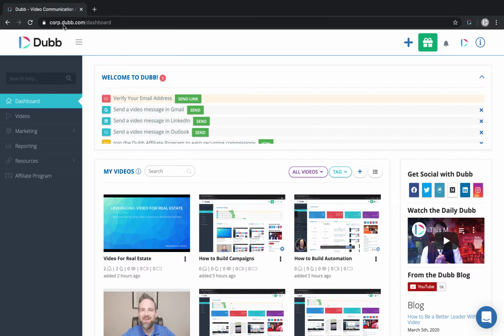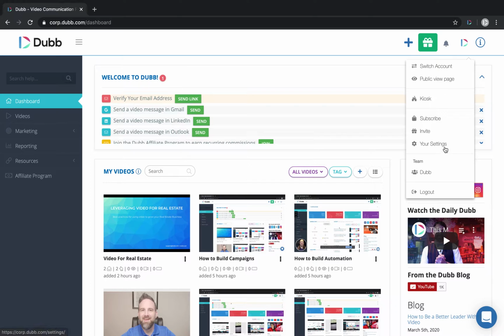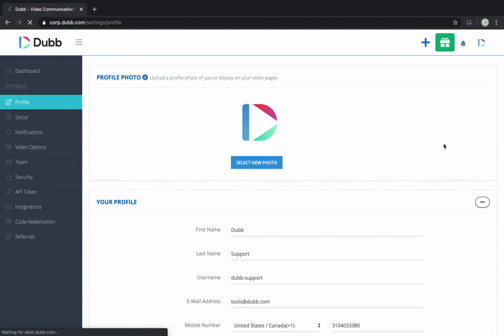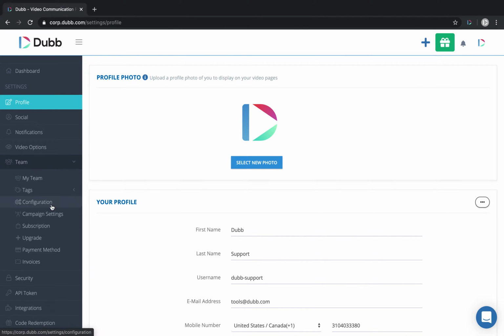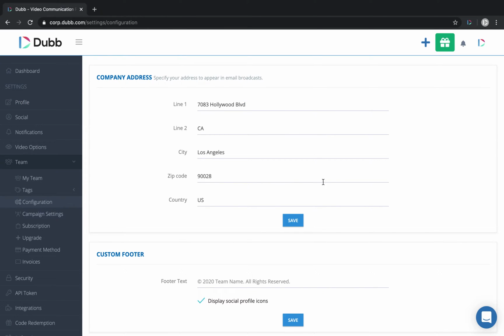The first thing we'll have to do is visit your settings and configure an email address so that we can send directly from Dubb. The first thing to do is visit the team section, configuration, put in a physical address here so we're CAN-SPAM compliant.